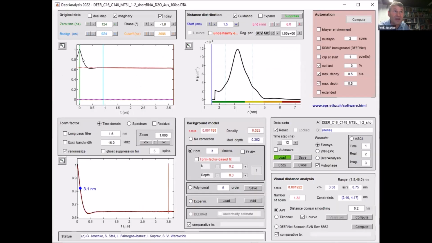So here on the top left panel, you see the original data measured by Laura Esteban-Hofer. This has a real part and an imaginary part, it's a quadrature detection. Let's switch off the imaginary part. This is how the original data look. There's a little bit of an artifact here in the end from overlap of pulse excitation bandwidths. And here's the first estimate of the distance distribution from a very simple model.